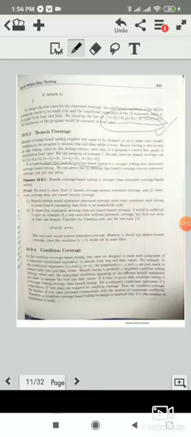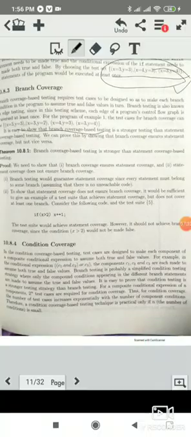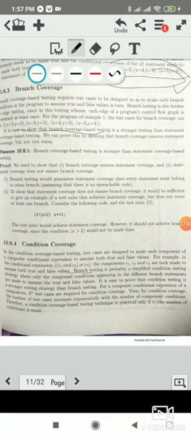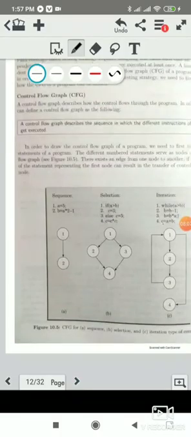Then we have condition coverage. What is there with condition coverage? It is designed in such a way that in a conditional expression, both true and false values should be assumed for all the literals. Suppose we have the condition C1 and C2 or C3, then we should design the test cases in such a way that C1, C2 and C3 all assume both positive as well as negative values, so that all the conditions can be checked.